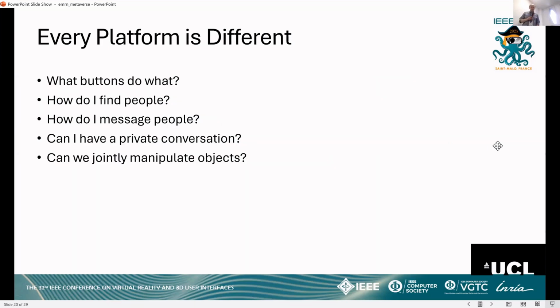Okay, then the current state, a couple of slides about this. From an HCI point of view, technically all of these platforms are very different.